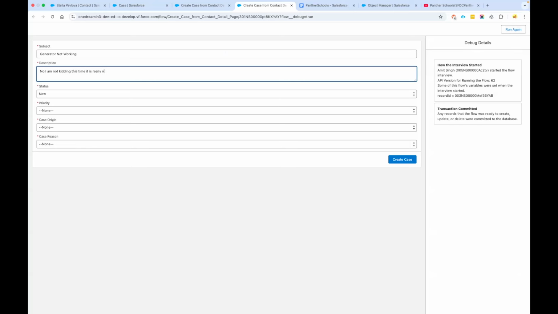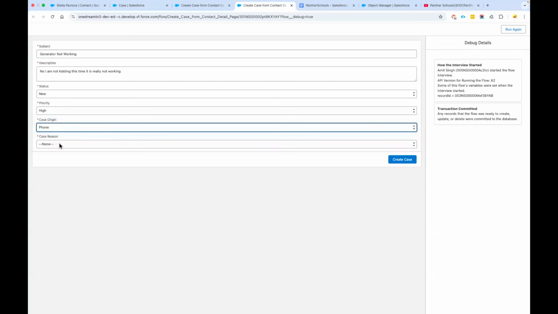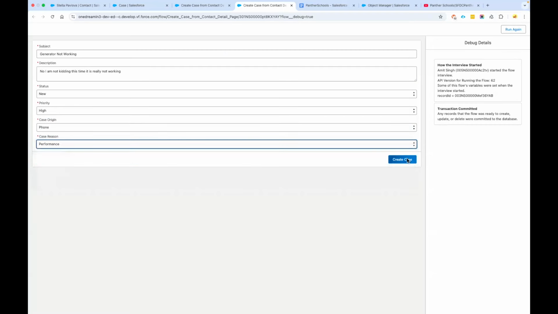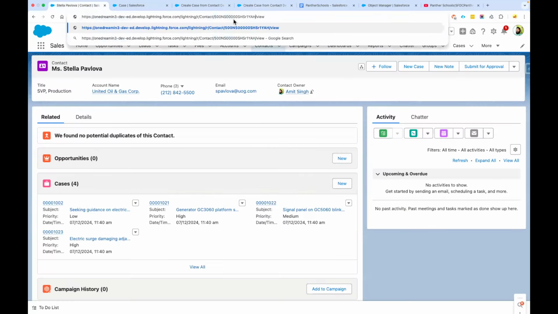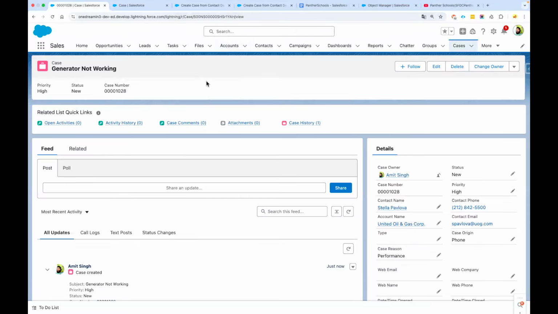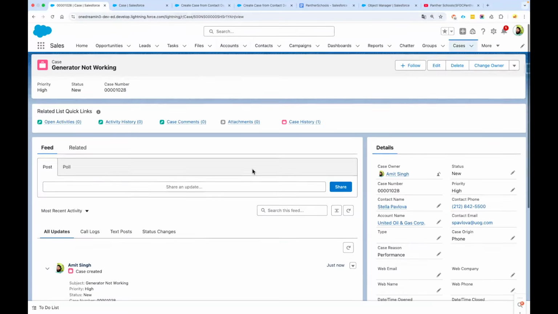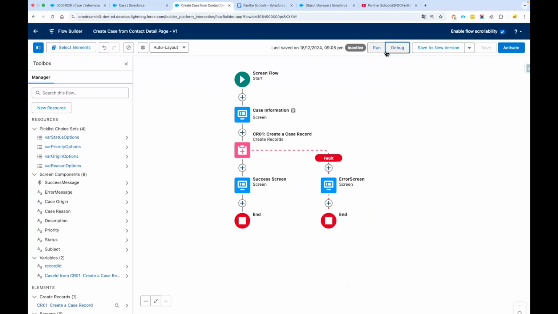Okay, and then select the proper field like priority, case origin, requester, and say case got created. You got the ID over here on the right hand side bottom. You can take a look by copying and pasting the ID in the URL. You see it here. Now you are satisfied with the testing. You say okay, go ahead and activate it.